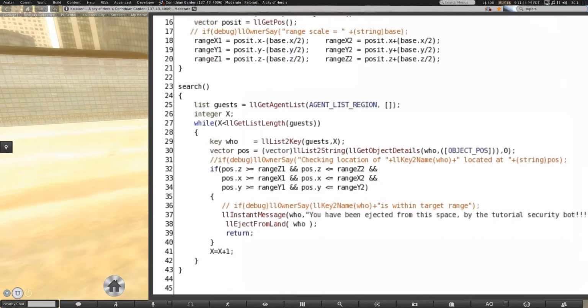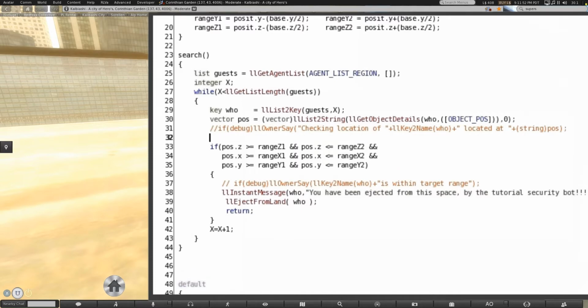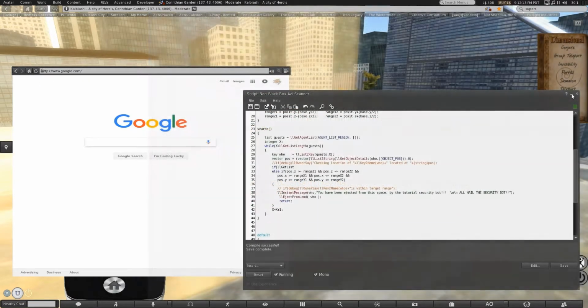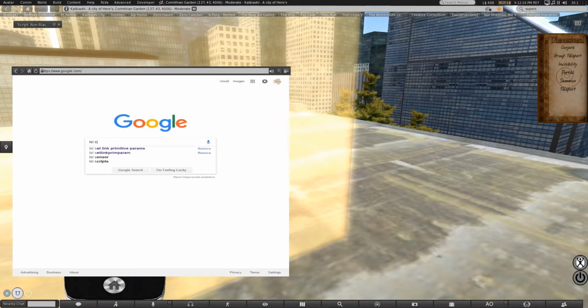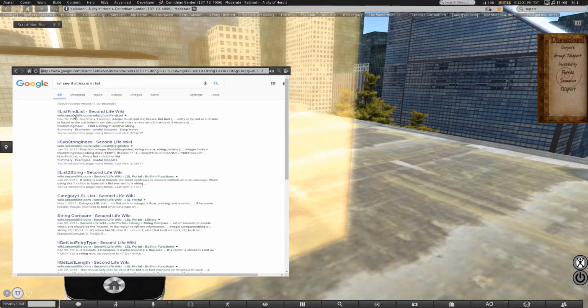Alright, so we'll go back down to here, where we get the key. What we're going to do is start with a check for this. If... I just forgot how to get the specific point to see if something is on a list. That was it. List, find list.